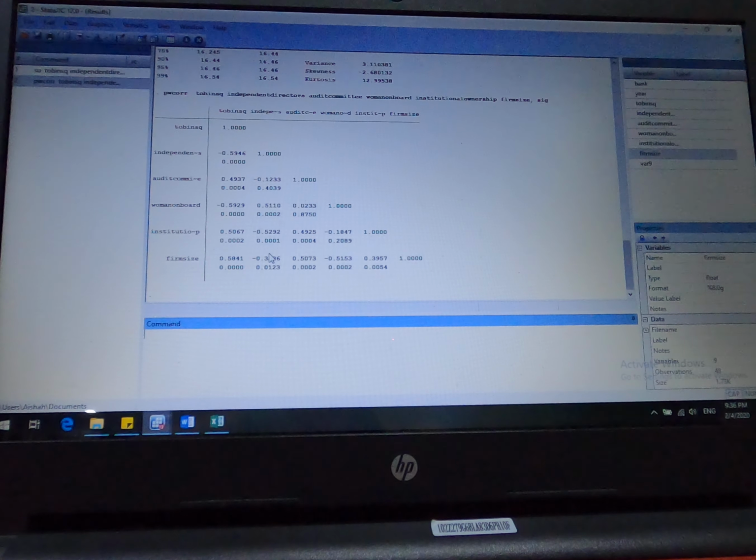Alright, so now you can see the correlation table beautifully presented to you, and you can also see the significance level of the relationship between one variable and another. So you can see here 0.000, 0.004. The values below are the significance levels, while the upper values refer to the correlation coefficients. Next is about regression.